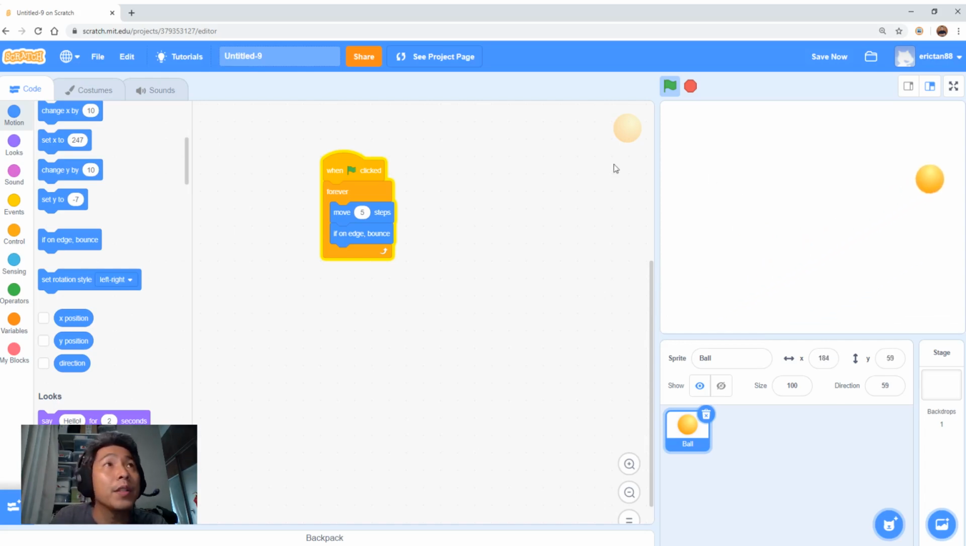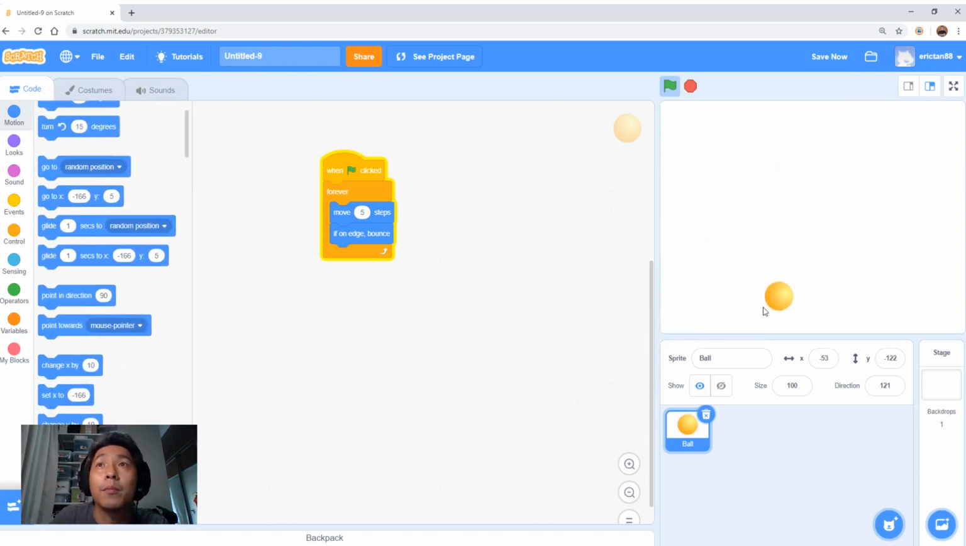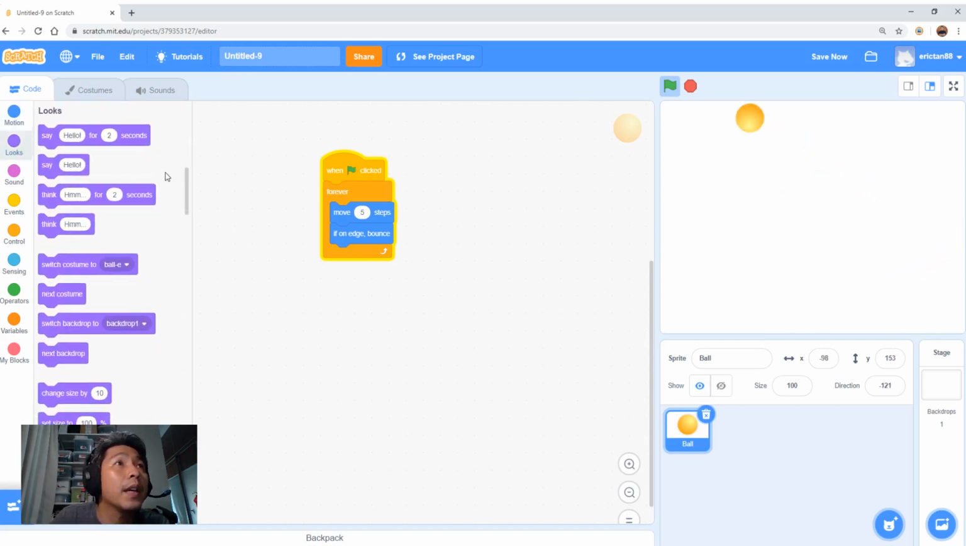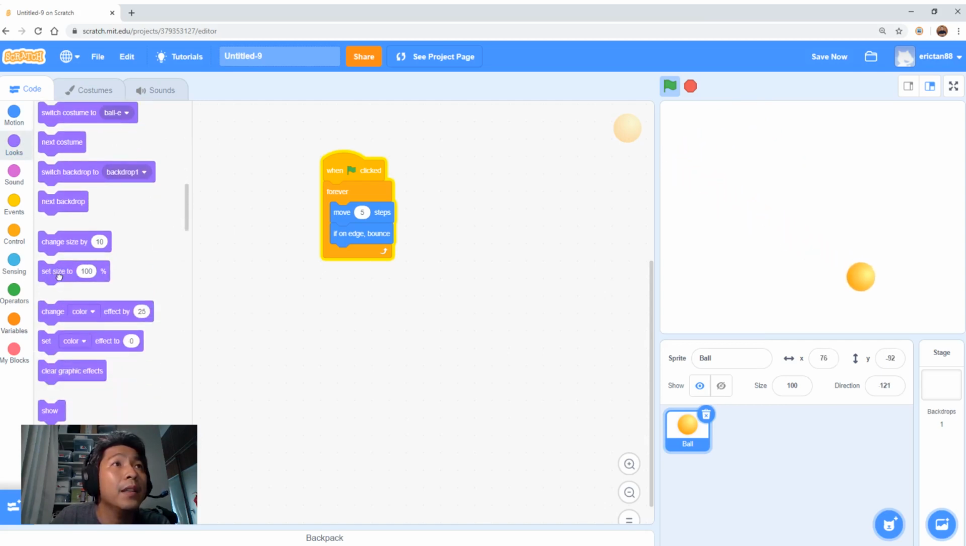Before we stop for this short lesson, I would like to also teach you how to change the size of the ball. The ball is a bit on the large side. We can use a function here under looks. Under looks, if you scroll down a little bit, there is a set size block. This doesn't have to be in the forever loop.